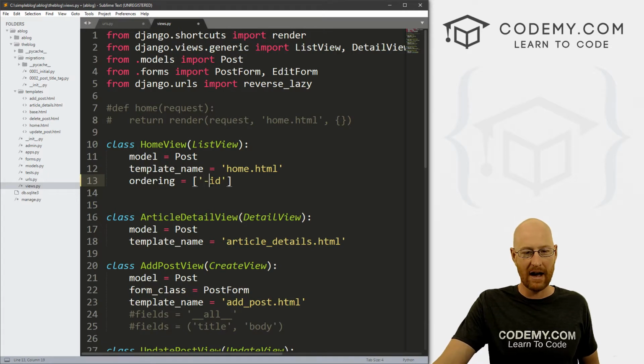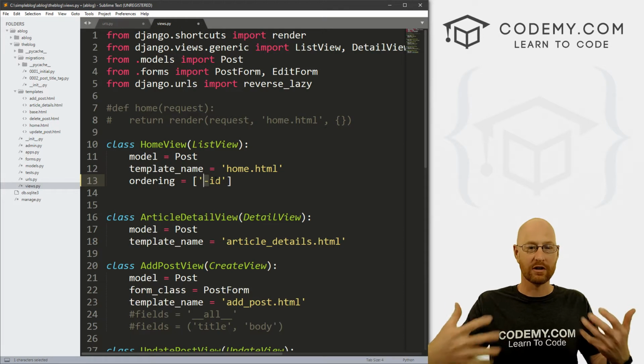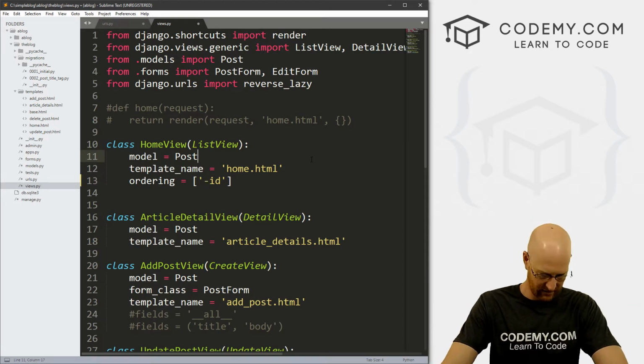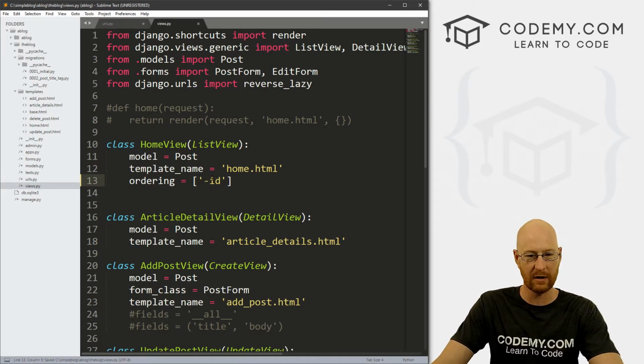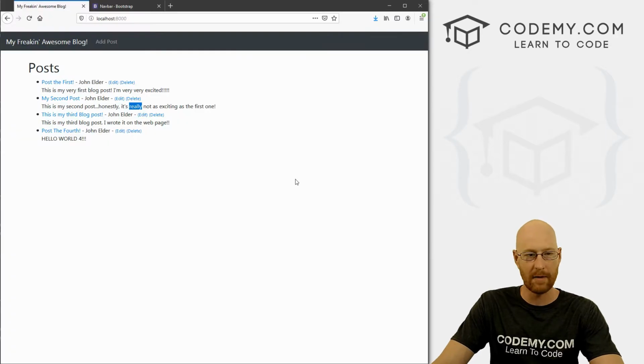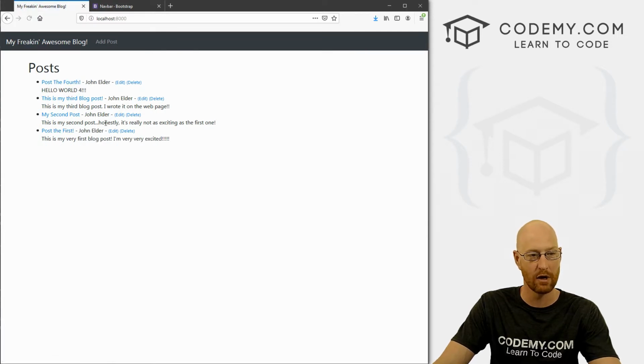We can say by negative ID, meaning put the biggest one first. So if we save this and we just set ordering equal to negative ID and then come back here and hit reload, notice post the first is the first one and post the fourth is the last one. Now, if we hit reload, boom, it switches. Post the fourth is now the first one. And post the first is the last one.